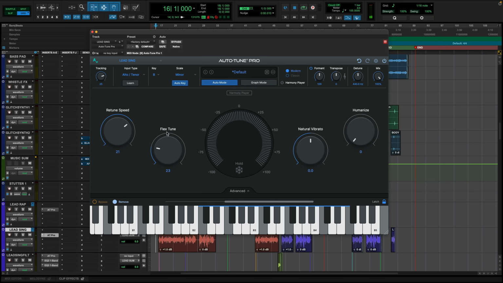Let's try using flex tune to mask this high retune speed. Sometimes having a little bit of delay before the pitch correction using flex tune helps you get away with a higher retune number.